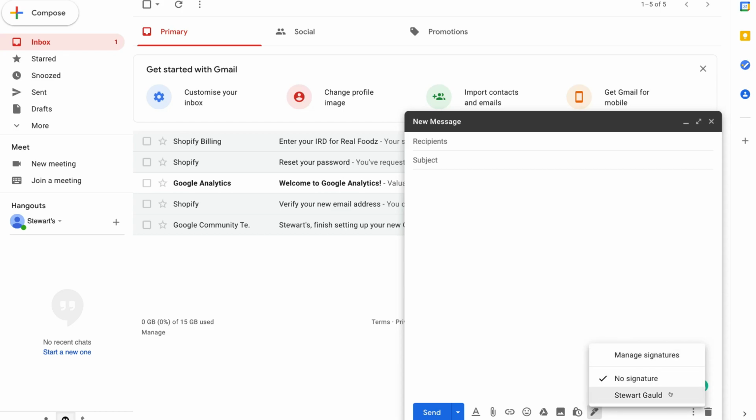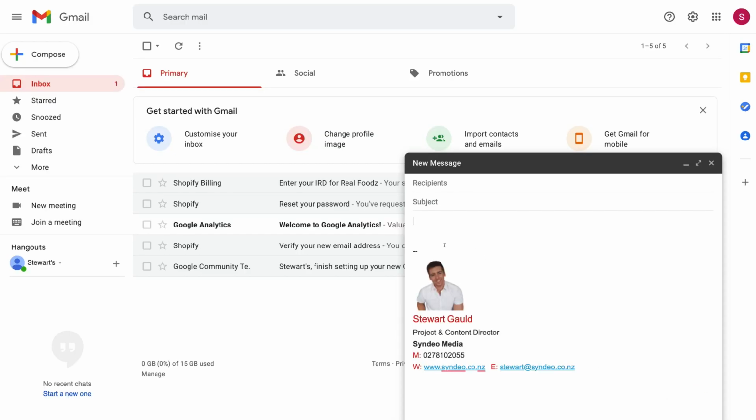So we're going to go ahead and click Stuart Gould. And as you can see, I have my email signature here, and I'm happy with that. And I can go ahead and compose my professional email with my awesome email signature that I just created that's professional and formatted. So as you can see, it's very straightforward to actually add and create your own email signature and add that in Gmail. And there we have it, guys. That is it for this tutorial.